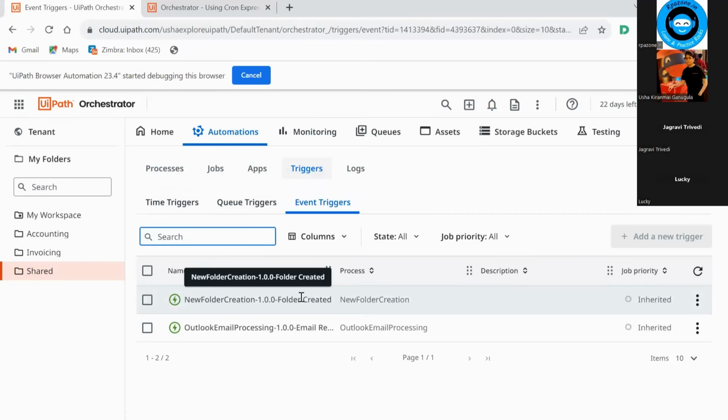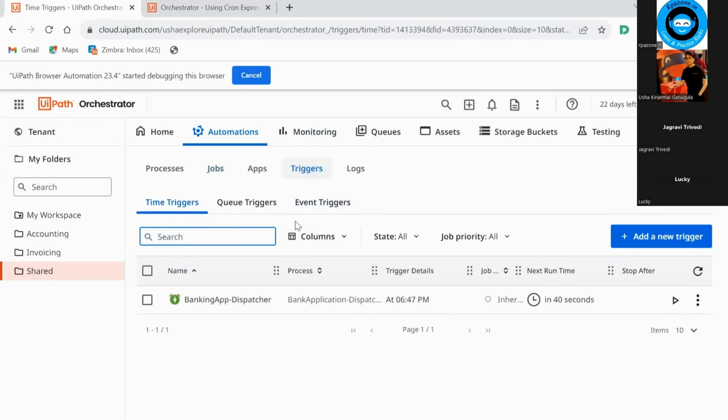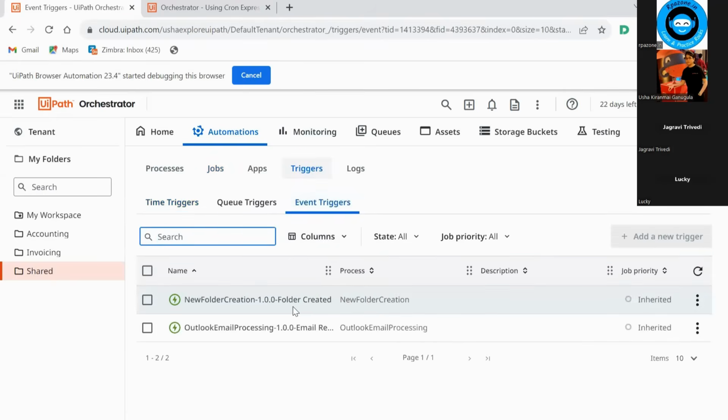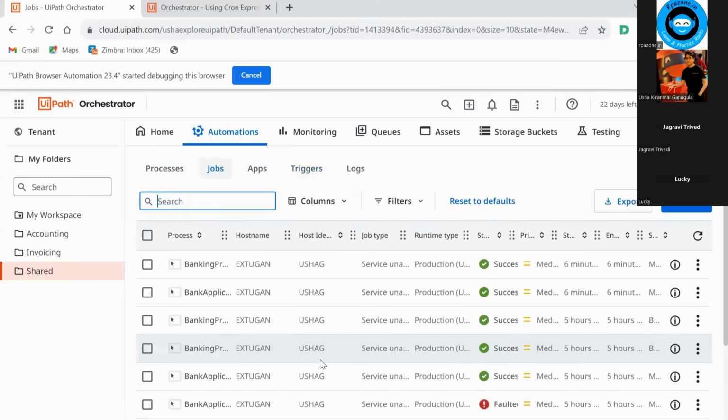Does it sound pretty interesting, right, guys? Without doing any schedules and all, the process is automatically triggering based on some action. If we develop such Studio Web workflows with event-based triggers and publish them to Orchestrator, those will be sitting under the event triggers. Let me know if you're interested in Studio Web, we can take another session. This is all about event triggers.